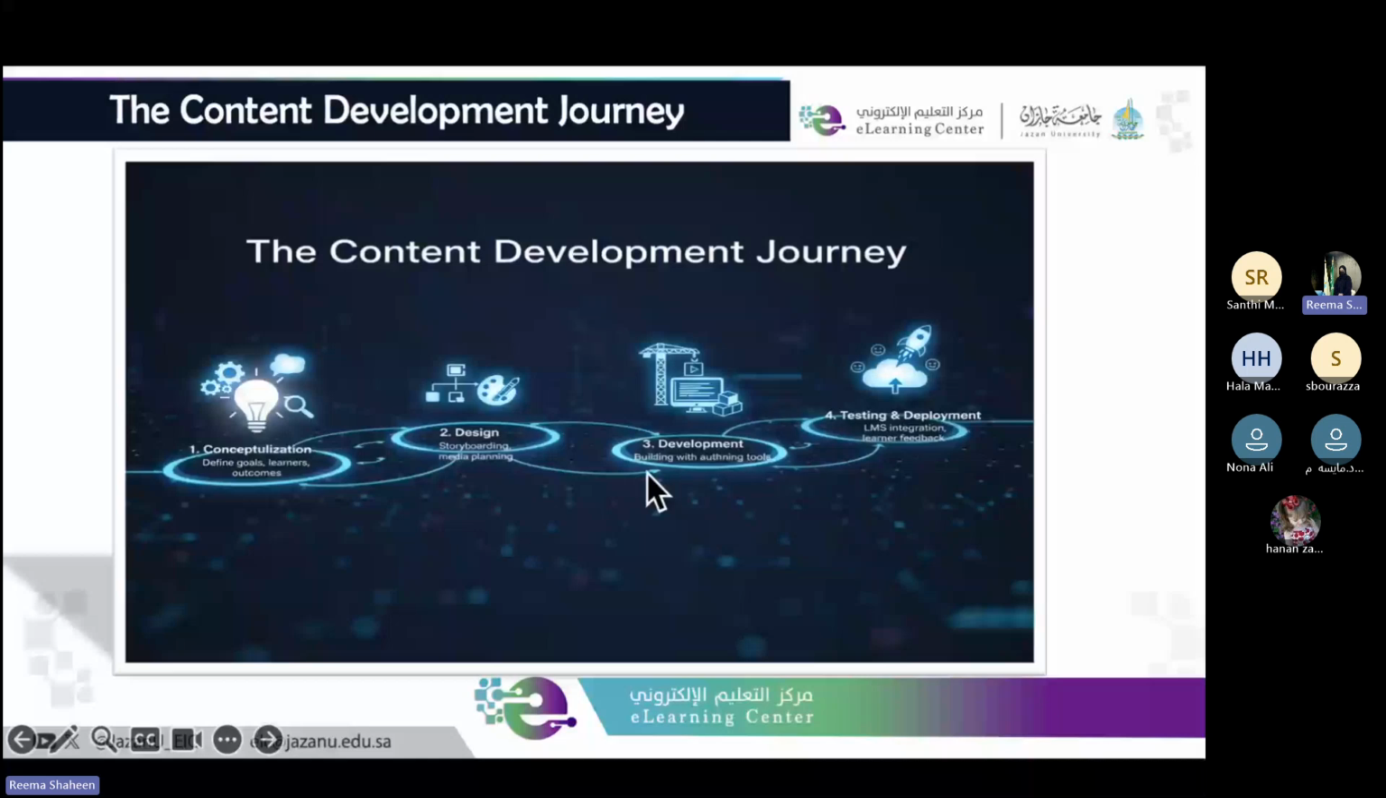Okay, now let's talk about the content development journey. Let's look at the full journey of developing e-learning content. Think of this as a simple step-by-step process. We start with the conceptualization. This means defining what you want to teach, who your learners are, what outcomes you expect. For example, if you are teaching a topic in dentistry or engineering, you first decide what students should be able to do after the lesson.